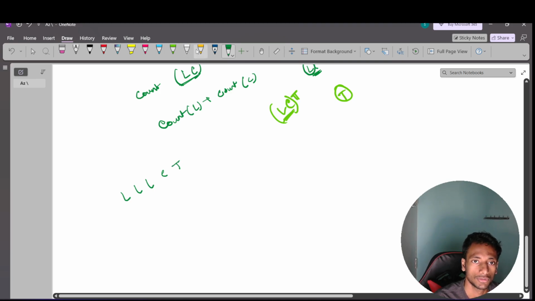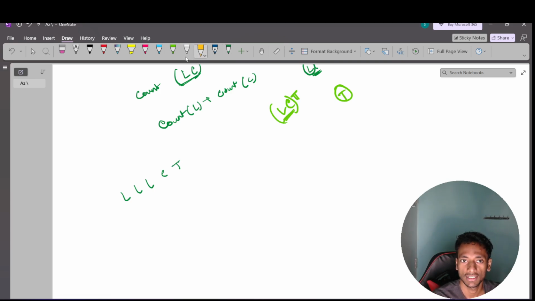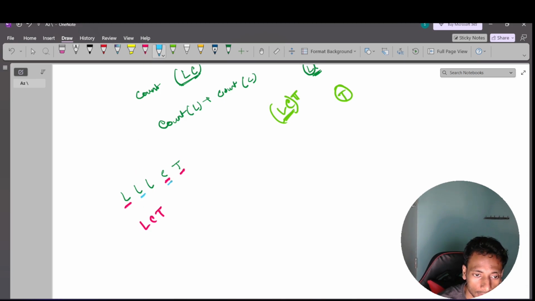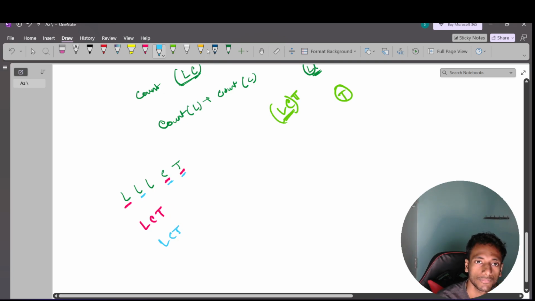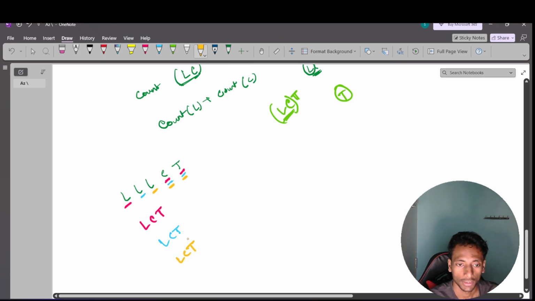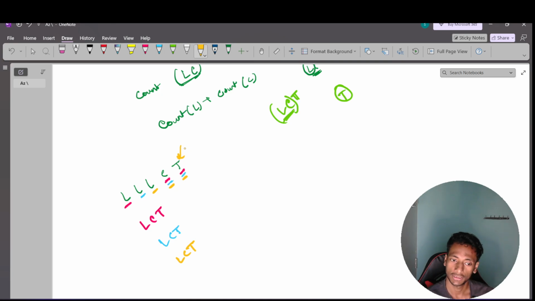Just visualize the diagram where our input string was LCT. I am saying that I can generate 3 LCT subsequences, right? Just see that I am taking this L, this C, then this T. So this will be one LCT. Next I am taking this L, this C, this T. This is another LCT. Next I am taking this L, this C, this T. This is another LCT. Any other possible till this T? Only 3.